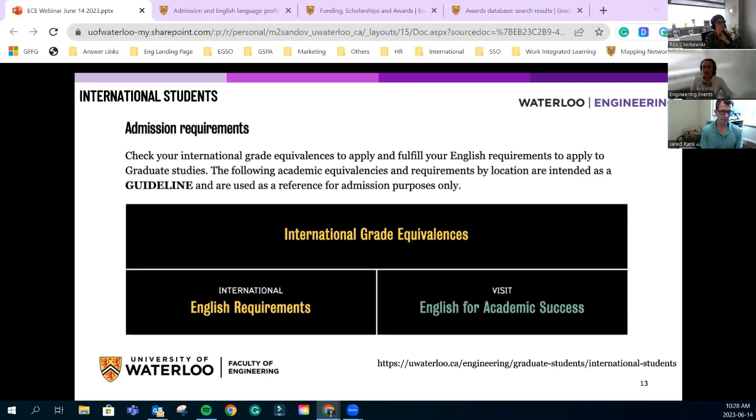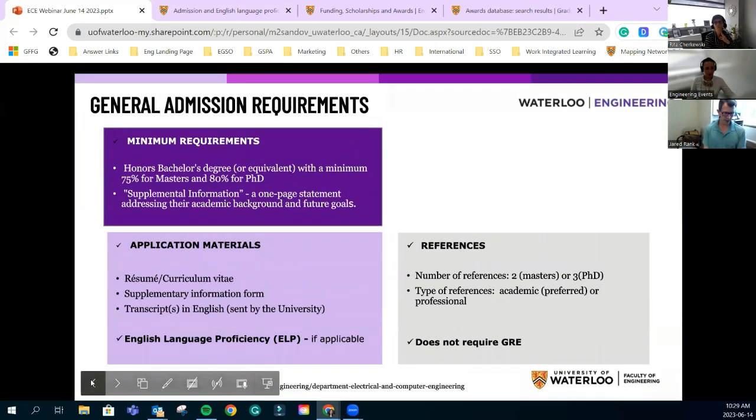Can MEng students become research assistants or teaching assistants? No, MEng students are not eligible to be teaching assistants.